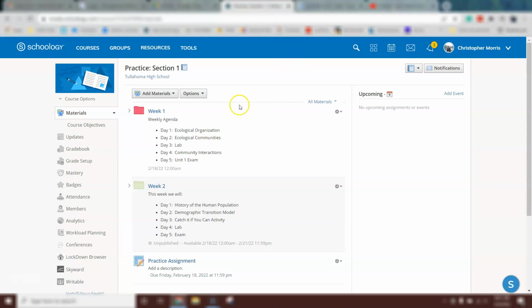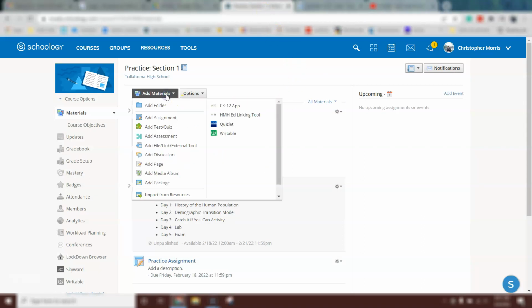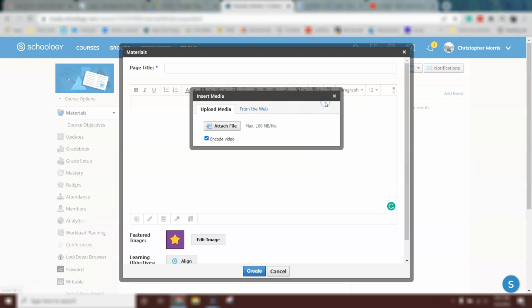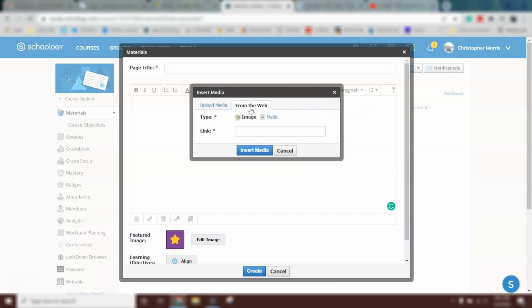then go to your course, go here to Add Materials, Add a Page, click on the Insert Content button, Image Media, from the web, and then click on Media.